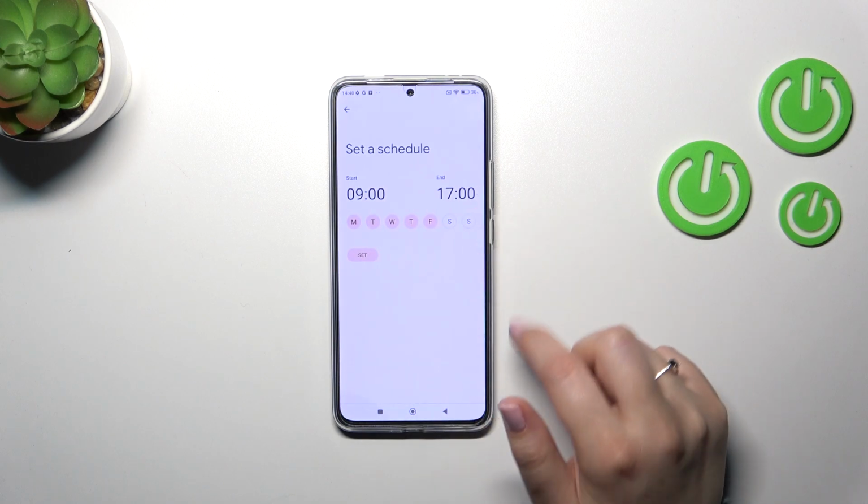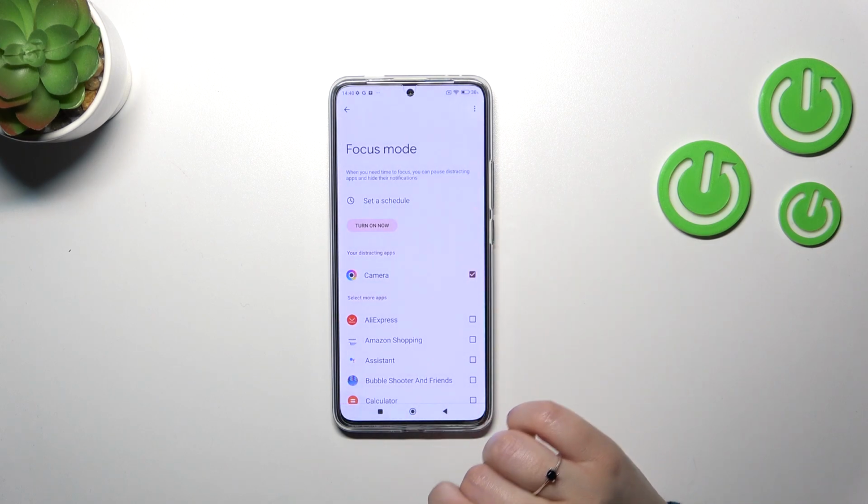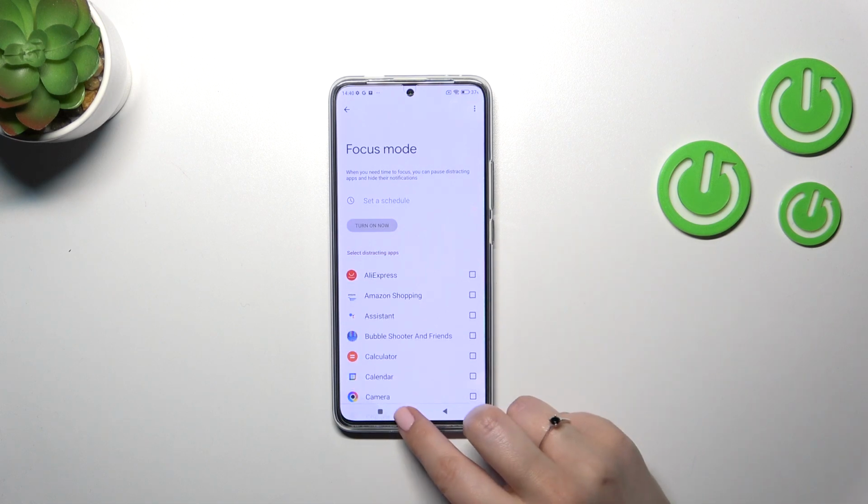We can set a schedule. We can pick the start and the end time and particular days, and then simply turn it on, and your device will hide the notifications in the schedule, which is quite cool.